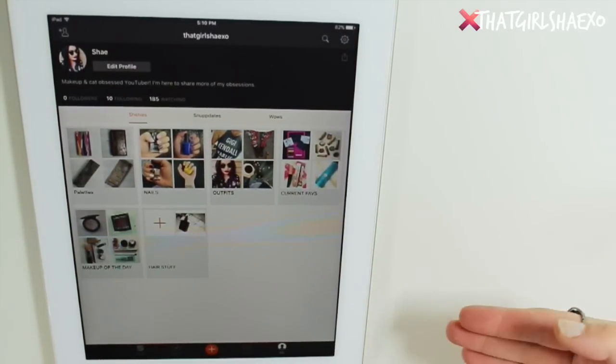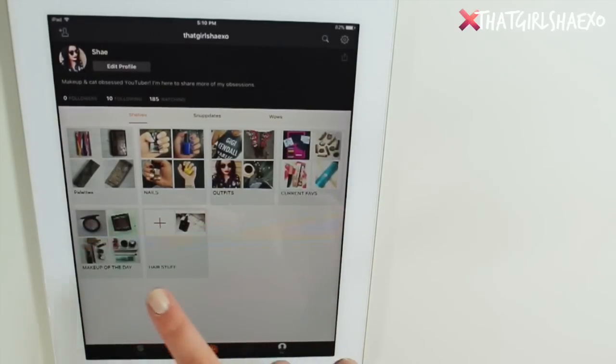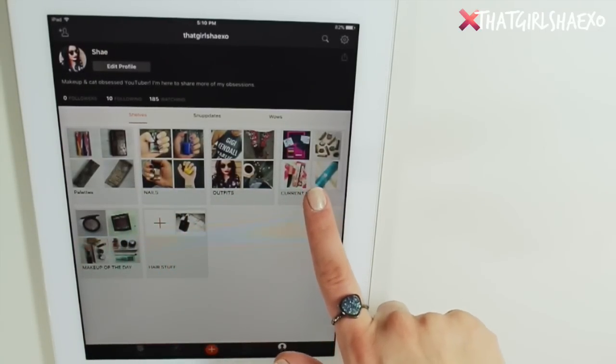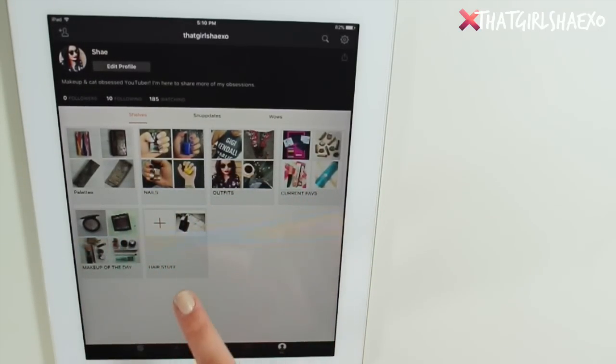It's basically an online closet, and in your online closet you will create different shelves and you can name them. So I'll show you, for example, I have palettes and nails, outfit of the days, current favorite products, makeup of the day, and I just started a hair stuff category.